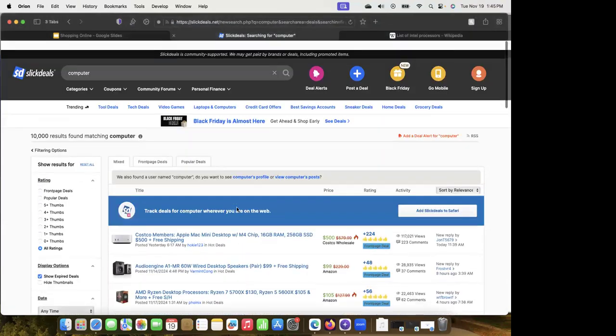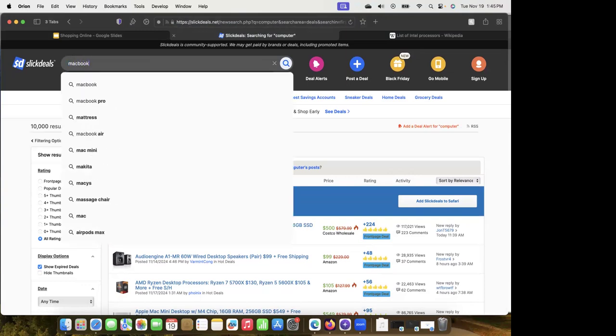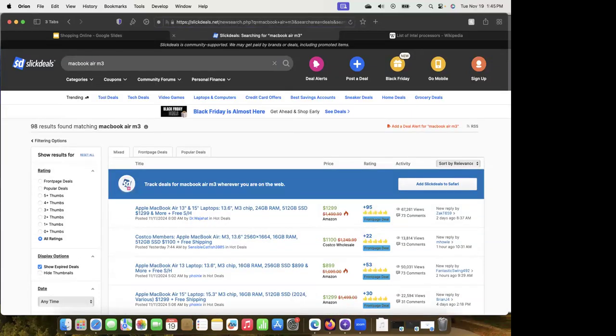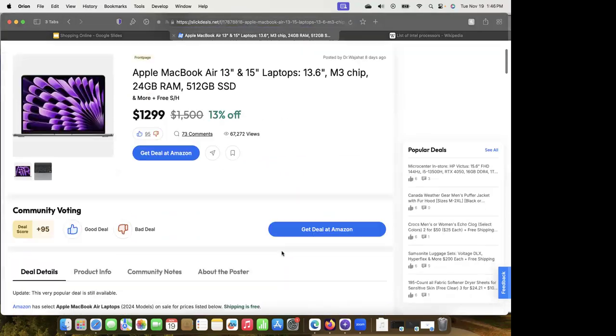The other thing I like about Slick Deals is if I want to know if a product is good or not, I can get really specific in this search bar. So MacBook Air M3. So I can kind of use it as a review checking tool to see if people like it. I see, $200 off. That really doesn't matter to me because I just care about what the 73 comments are saying. So I can search for an item in Slick Deals and look at past discussions about it.